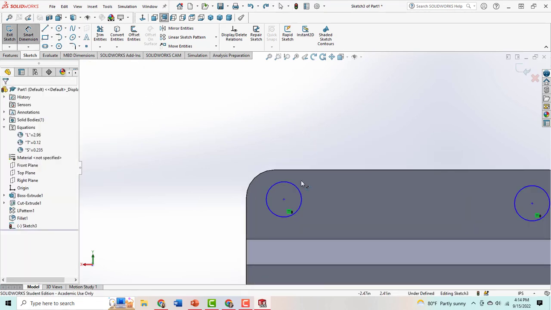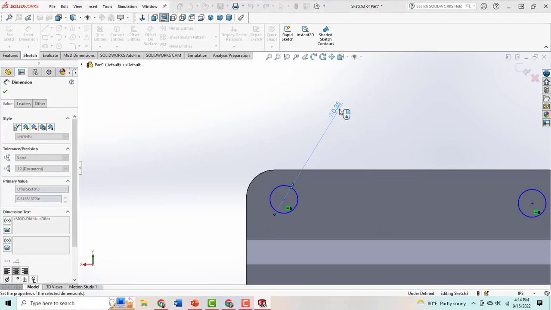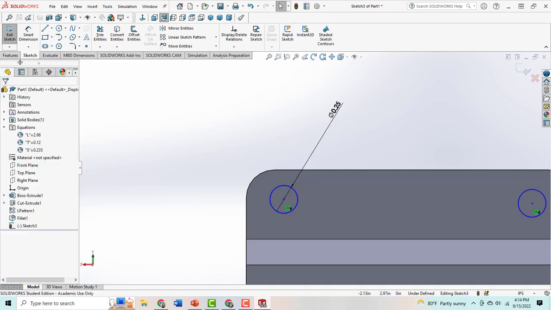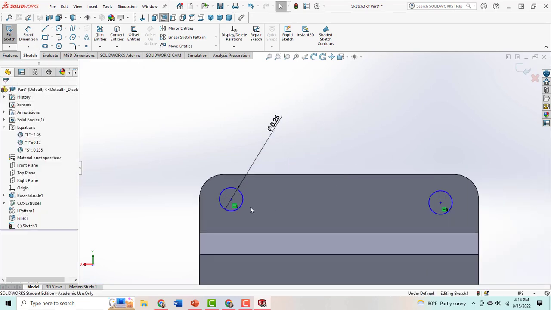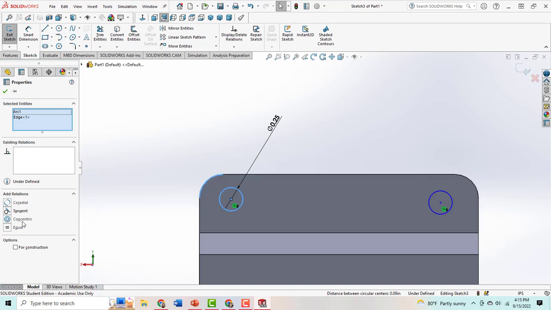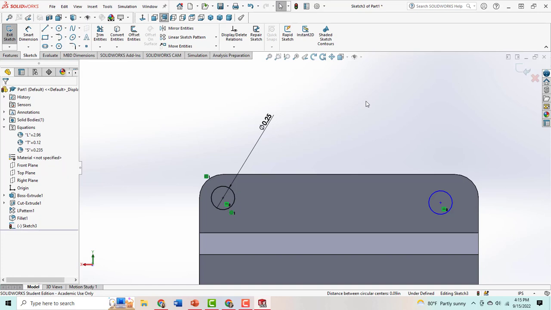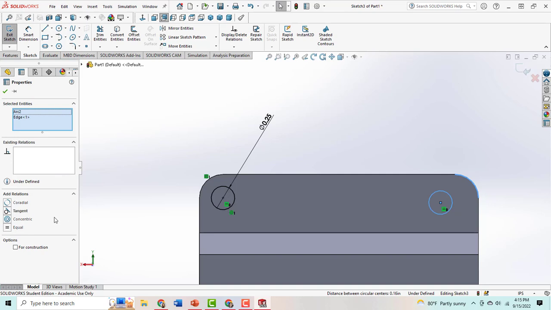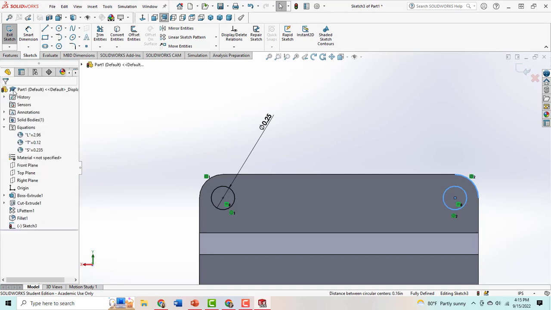Now I'm going to smart dimension one of my circles, and this diameter is 0.25. Hit OK. And then I'm going to add in those concentric relationships to these filleted edges. So select that fillet edge, hold your Control key down, select the outside edge of your sketched circle, and add in that concentric relationship. That is giving that sketch placement. I'm going to do the same thing to this other side. So select that arc, hold my Control key down, select my circle sketch, and add in that concentric relationship.